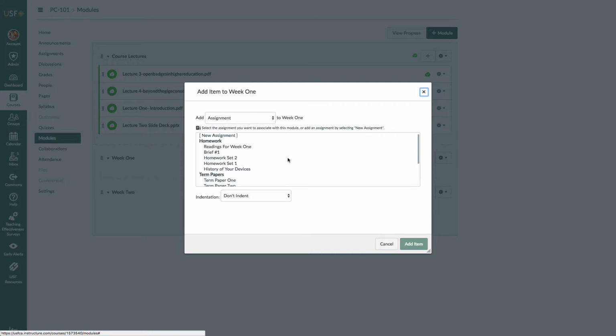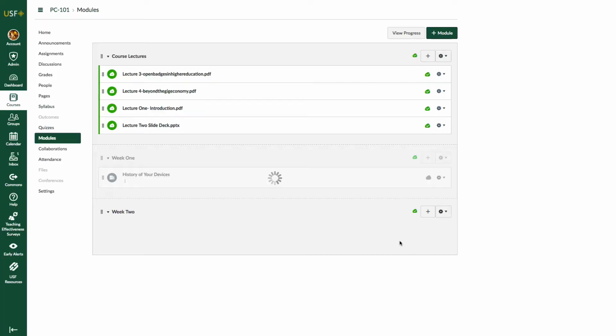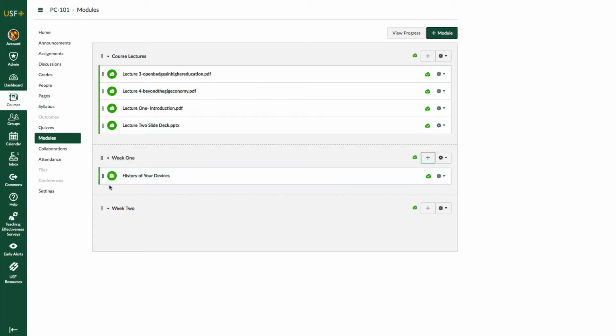In this case, I'm going to add an assignment. So let's click the History of Your Devices assignment. We'll add that there, and that'll show up. You can see it has a different icon there. This is the icon for assignments.